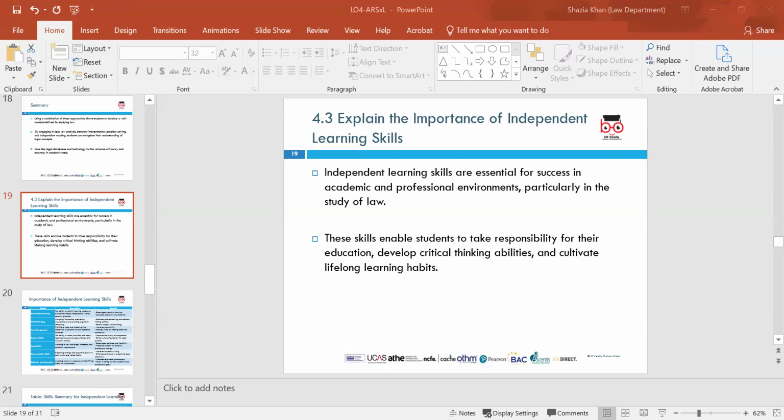So independent skills are essential for academic professional environments to study law. Independent skills are crucial because they empower individuals to take ownership of their own learning, allowing them to actively seek knowledge, set goals, manage their own time, and critically evaluate information, ultimately leading to better academic performance, increased motivation, adaptability, and a lifelong love of learning, making them well equipped for both academic and professional success in an ever-changing life.